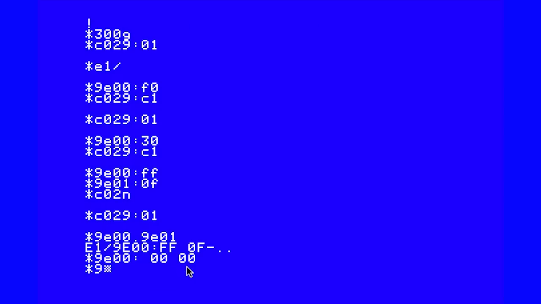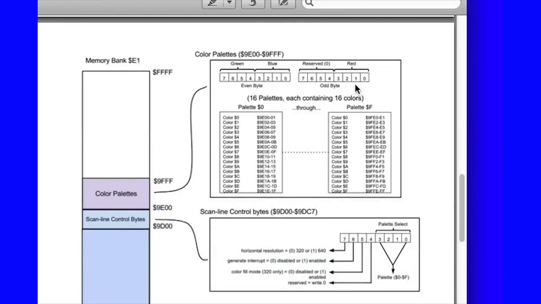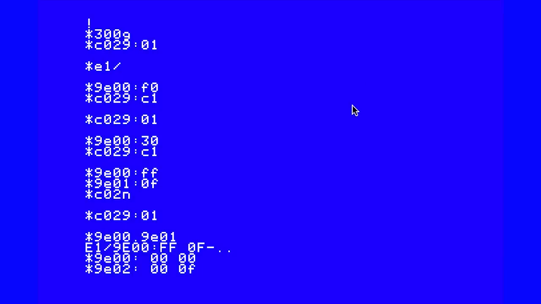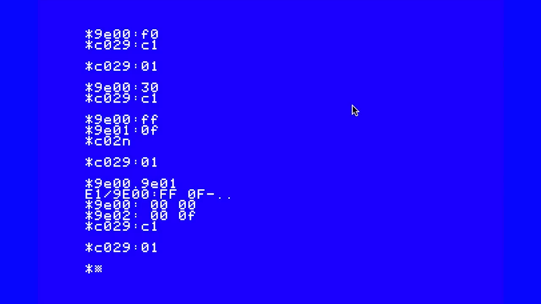And after that, I'm going to go to 9E02 and set color 1 to 000F, which means it should be 0 green, 0 blue, nothing there, and F for red, so it should be red. So let's look. We have our background color back to 0. Now let's go to 2000, and I'm going to put the value 10. So that is color 1 up in the very top left.